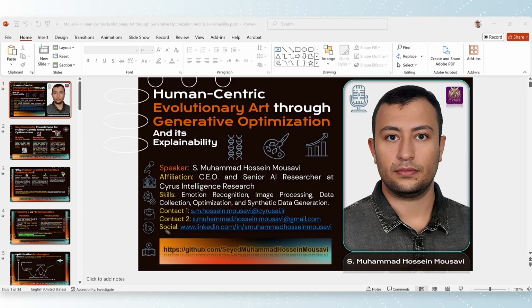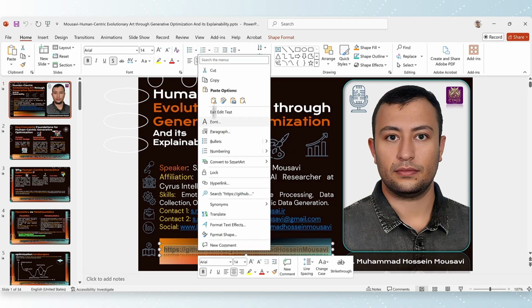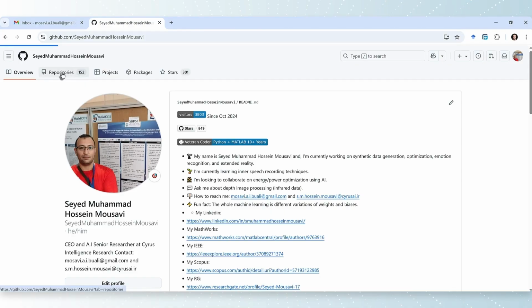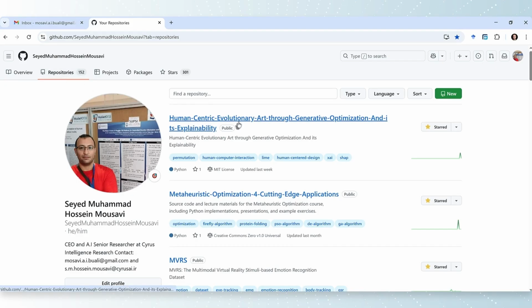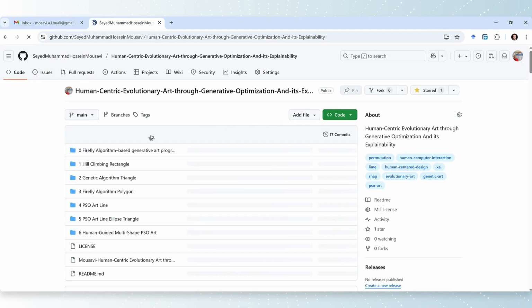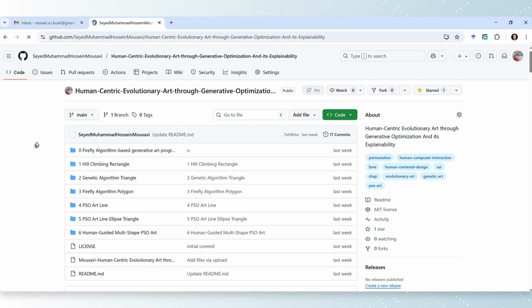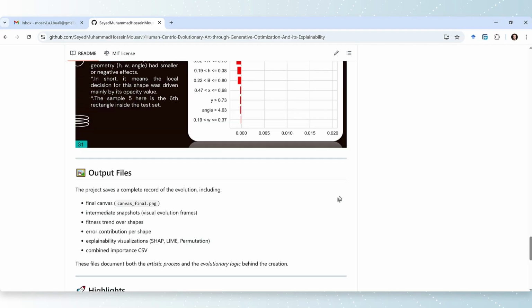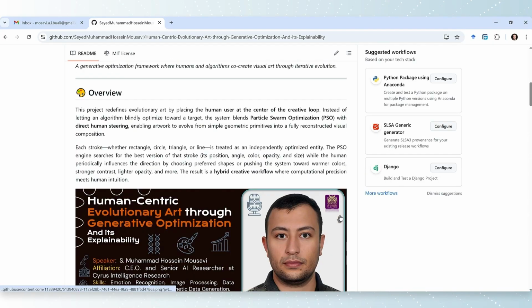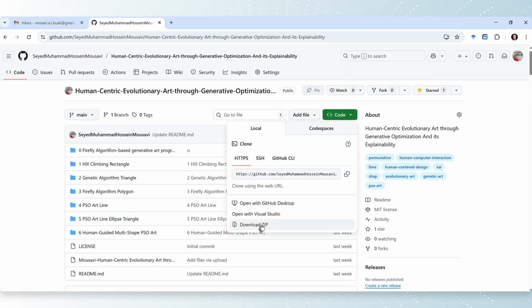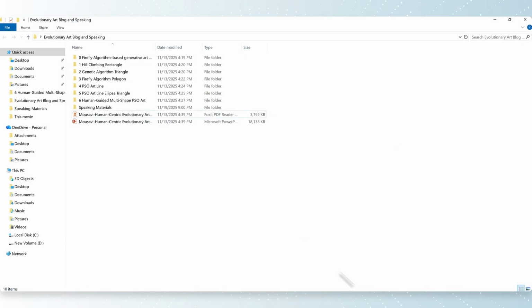In order to download the materials, copy and paste this text into your browser and find the repository section, the Human-Centric Evolution art. Here we can see the repository, including some explanations and all the code for the different methods. Then you can download the code or the repository. After downloading, you will find such a folder with different types of evolutionary art methods.